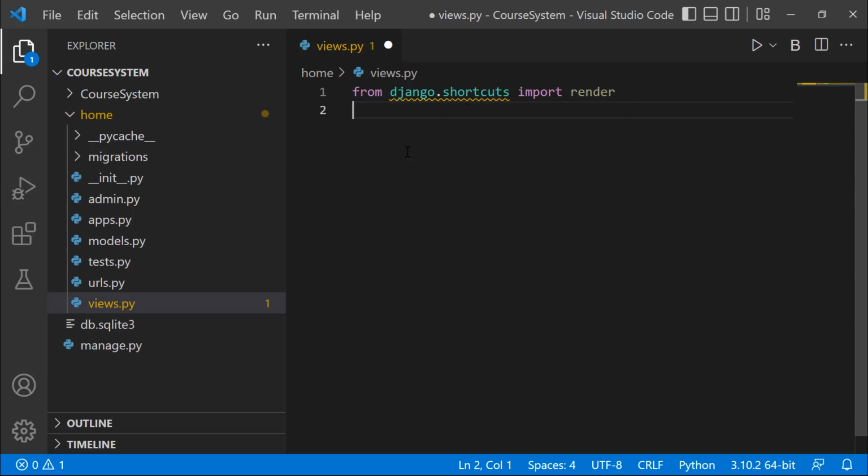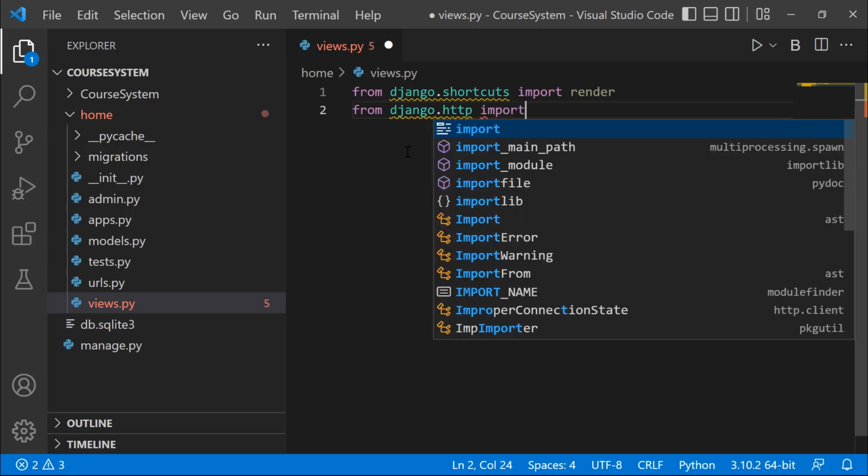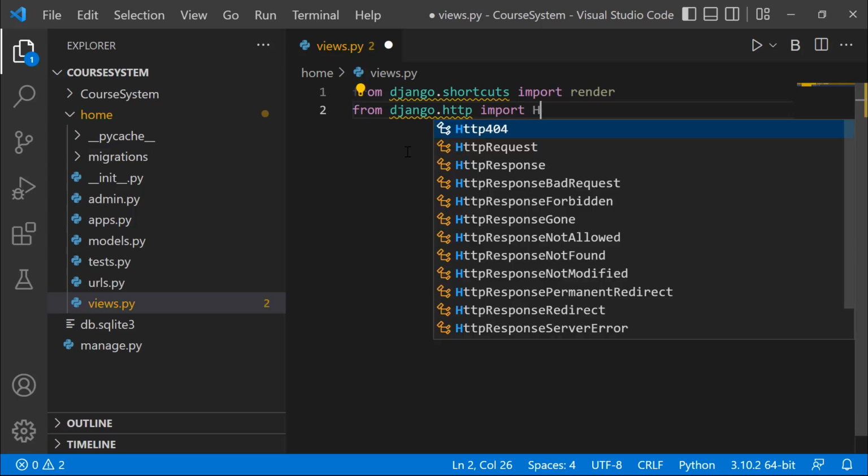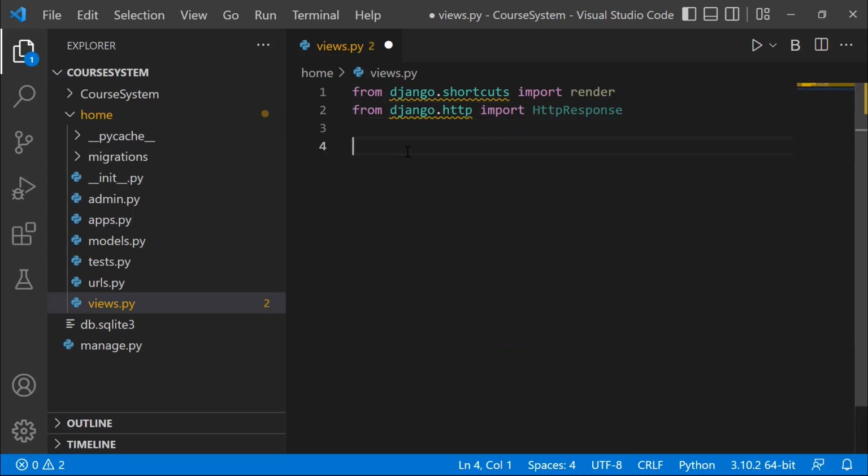To define a view, we will define a function. For this implementation, first I need to import HttpResponse which is in the django.http module. So I will write from django.http import HttpResponse. After this, how can we define a view in Django? To define a function-based view, we simply need to define a function. So I will type def, which is a keyword used to define a function. Then we need to define the name of the function. I will name my function index.